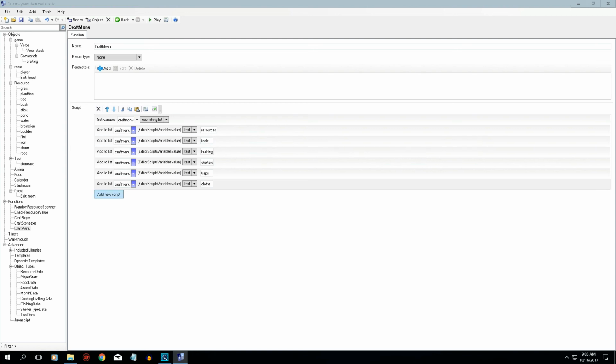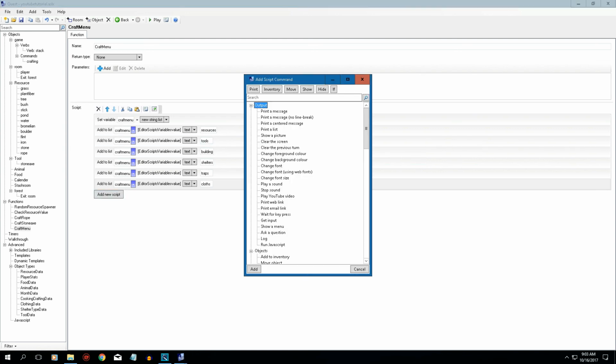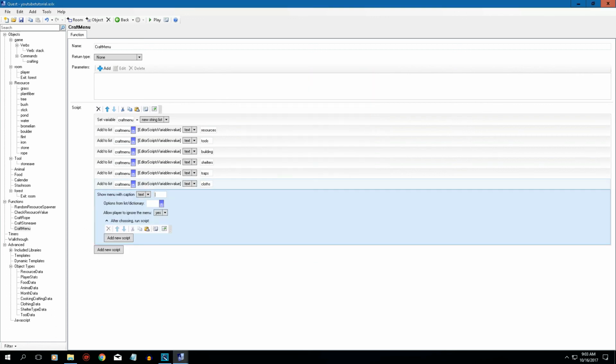Alright, so we need to show a menu. So we're going to add a new script. We're going to get show a menu. Okay, and this text is going to say choose what you wish to craft. Options are going to be from the craft menu. Yeah, we can allow the player to ignore it. Sure, why not?